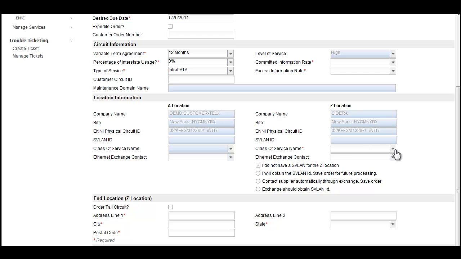Ethernet Exchange contact. Select from a list of contacts for the location. And location address, location Z. Select the Order Tail Circuit checkbox if the exchange needs to order a tail circuit. Provide the end location address, whether or not a tail circuit is needed. Add a note if you want to. Please press Next to complete the order creation.